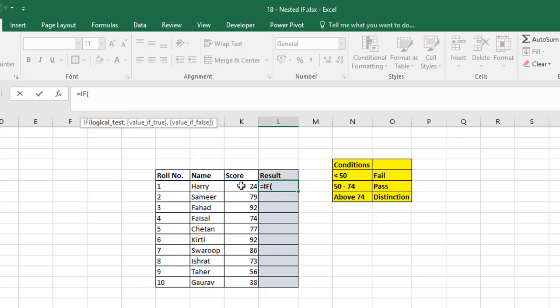Now the first thing I'm going to do is test this particular score against 50. So if the value is less than 50, the value should be fail. Now you will notice I am putting everything in double quotes because I'm working with strings. What should happen if the value is greater than 50? Then again there will be an if statement. Now pay attention here. I am not putting an equal to sign, the first point that I mentioned.